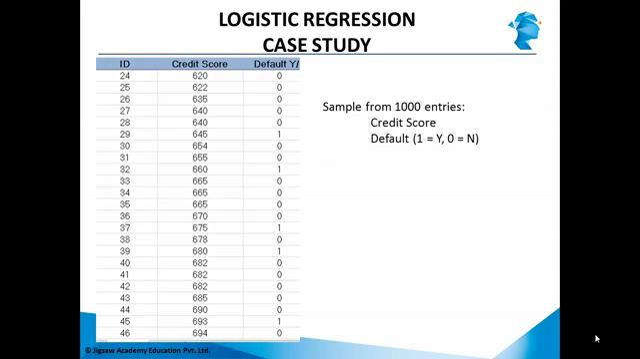Now let's take a look at the data before we do anything else, and I'm going to start off with a simple logistic regression which has only one independent variable, let's say credit score. And just for the purposes of illustration, let's say I have a data set that has 1000 entries, and here's a small sample of the data.